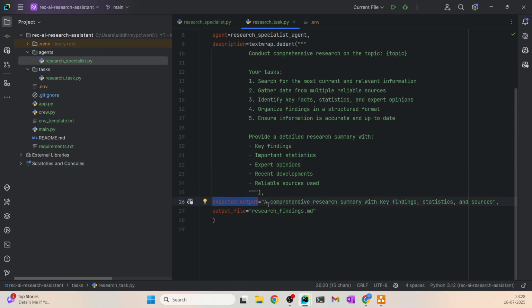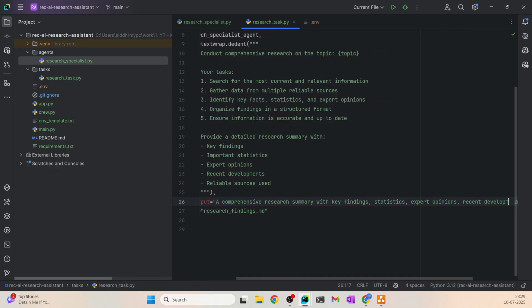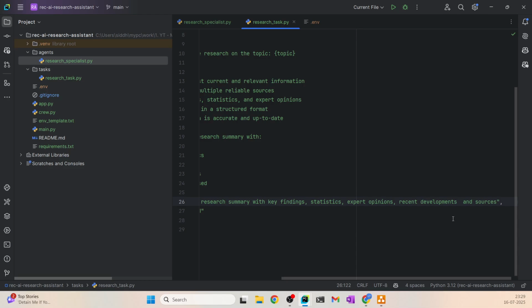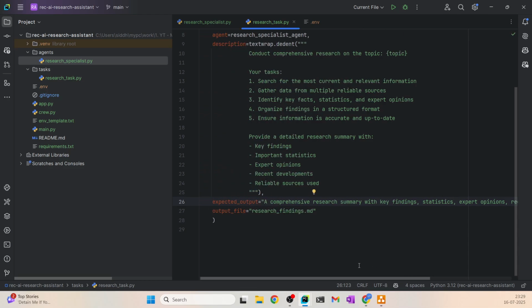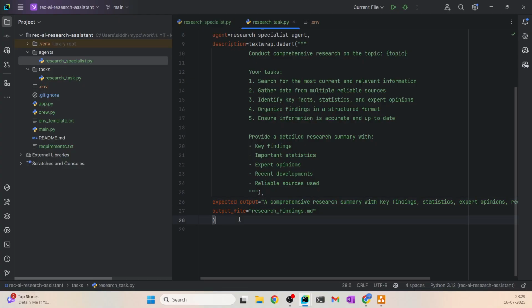And then in the expected output also, we can say that I need a comprehensive research summary with key findings, statistics, and sources. Maybe I can add expert opinions and recent developments as well. So here I'll say, one is expert opinions, right? So let me just mention that. And recent developments. Okay, so these are the things that we need. So the output would contain this key information: key findings, statistics, expert opinions, and so on. So this is the output this agent is going to send.